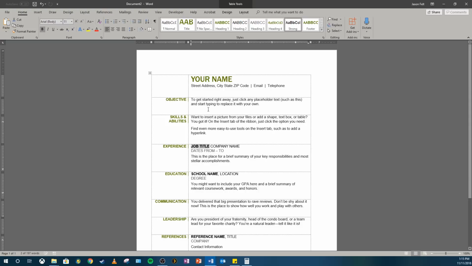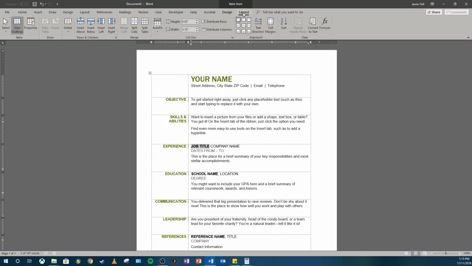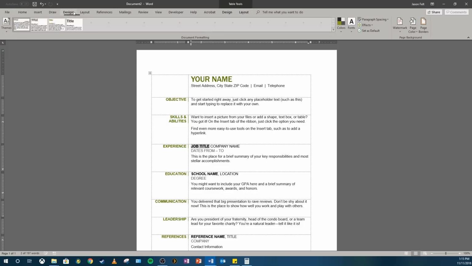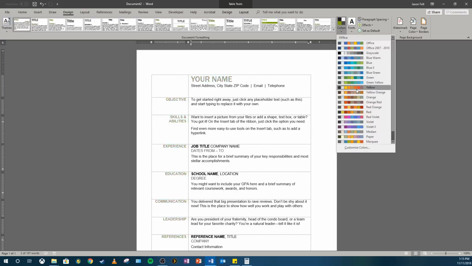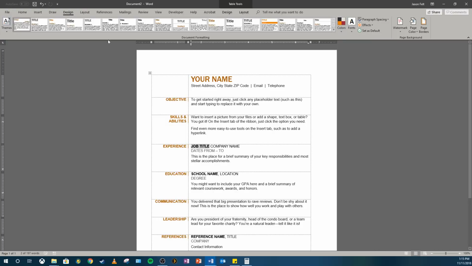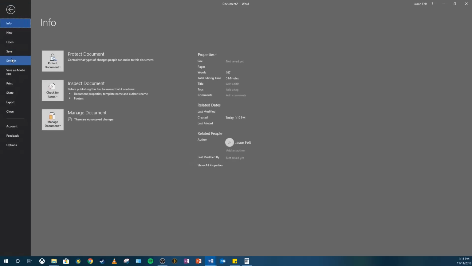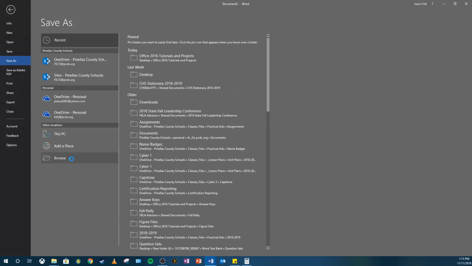So the first thing we are going to do is change the theme colors. So we're going to go to design here, go to theme colors, and change ours to Aspect. Then we're going to save the document because we want to make sure we don't lose it. File, save as, browse.